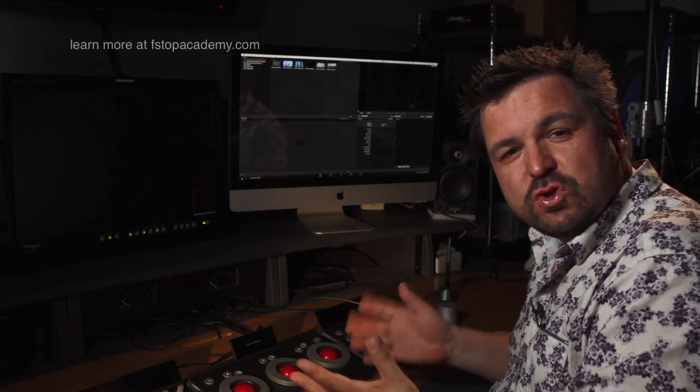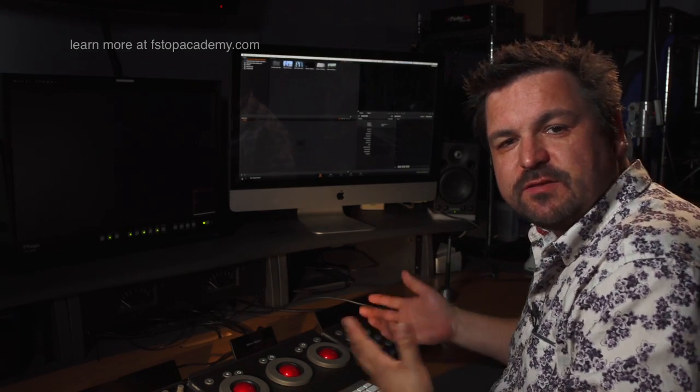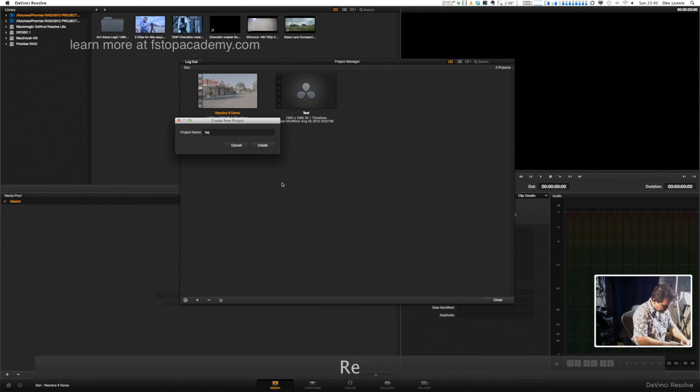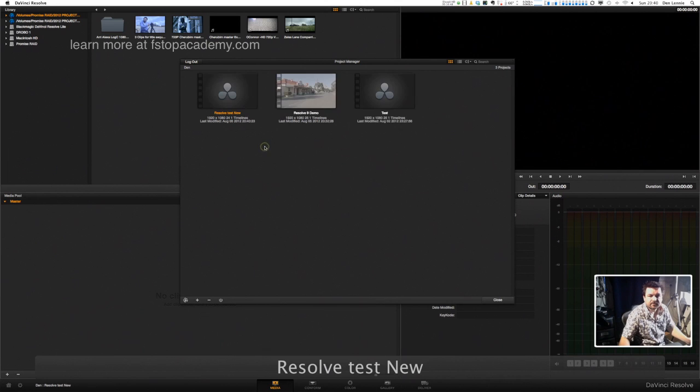So now we've set the sensitivity of the panels, I want to open up a new project and start showing you some of the functionality here. So go to your home folder and select new. We'll call this Resolve Test New and create that.